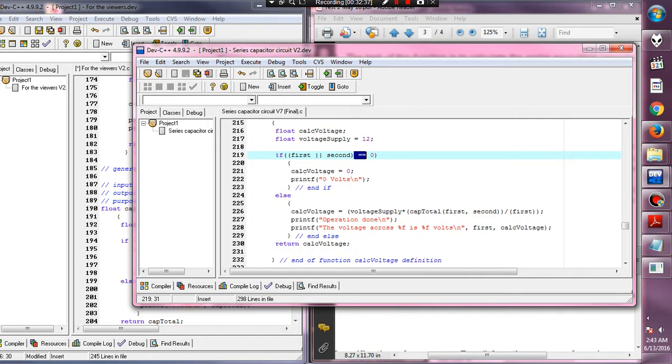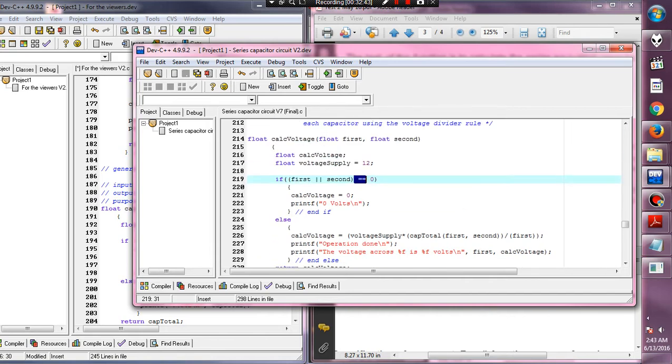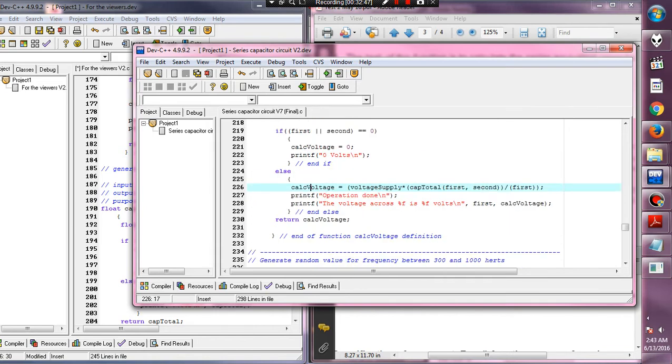You assign it the value of 0, and then you get 0 volts, which is what we've been seeing. And then you end it. Otherwise, if it already has its calculated value, then you continue and you assign it this.